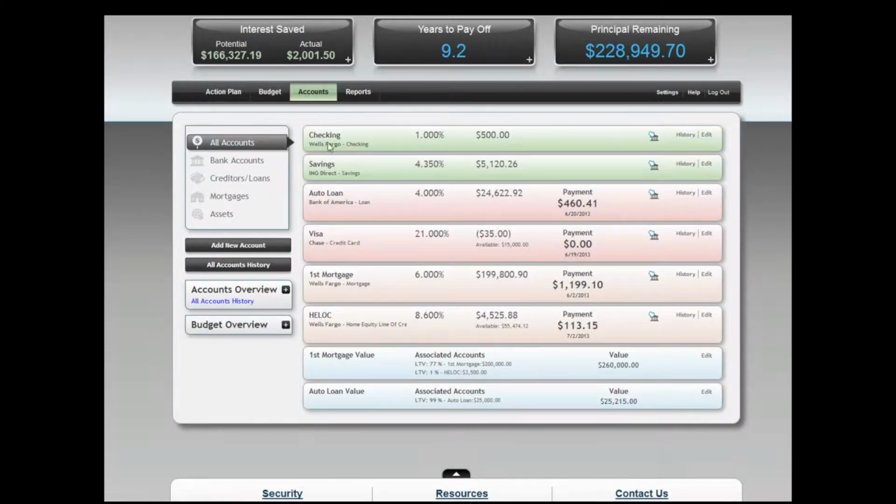Accounts consists of bank accounts in green and debts in these pink tones. You're the one who tells the program what the interest rates are, what the balances are, and what the payment amounts and due dates are. And you can edit that information here on the right of each account.